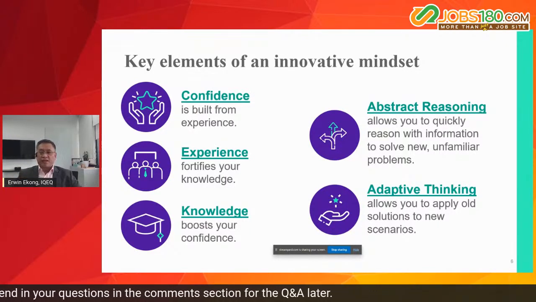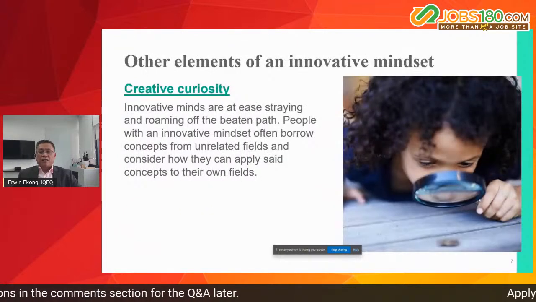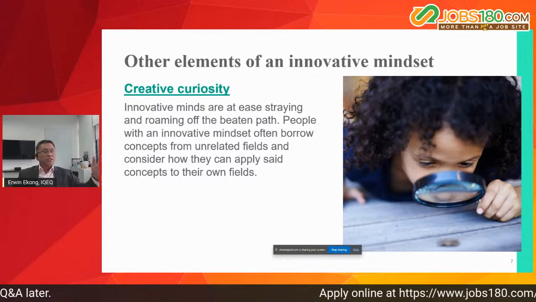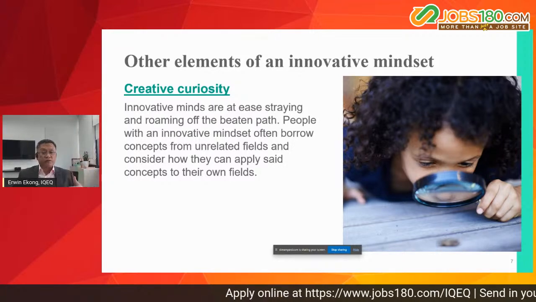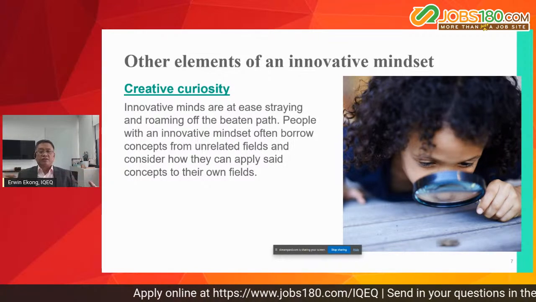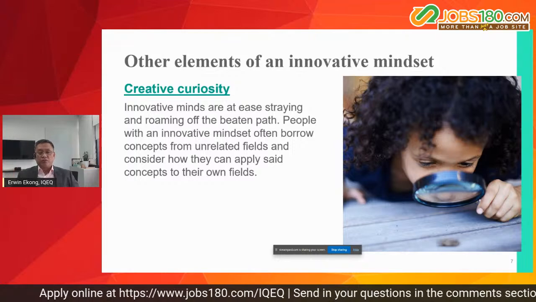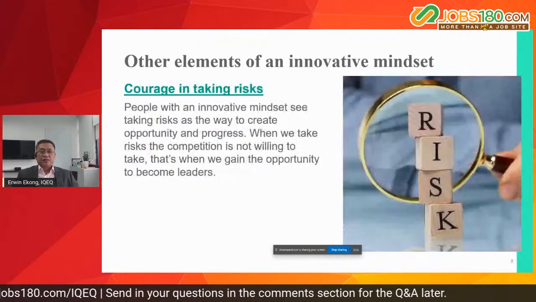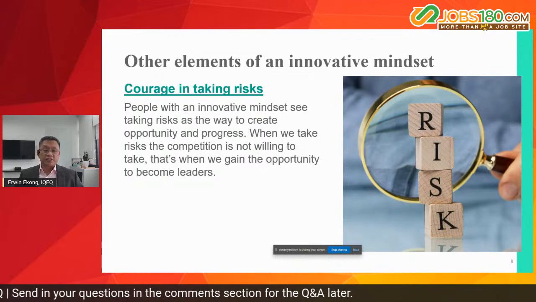Okay. All right. Now, other elements could be creative curiosity. The more curious you are, the more you discover things, the more you piece together a number of things that would help you decide on certain things or understand certain things. Another is courage in taking risks.